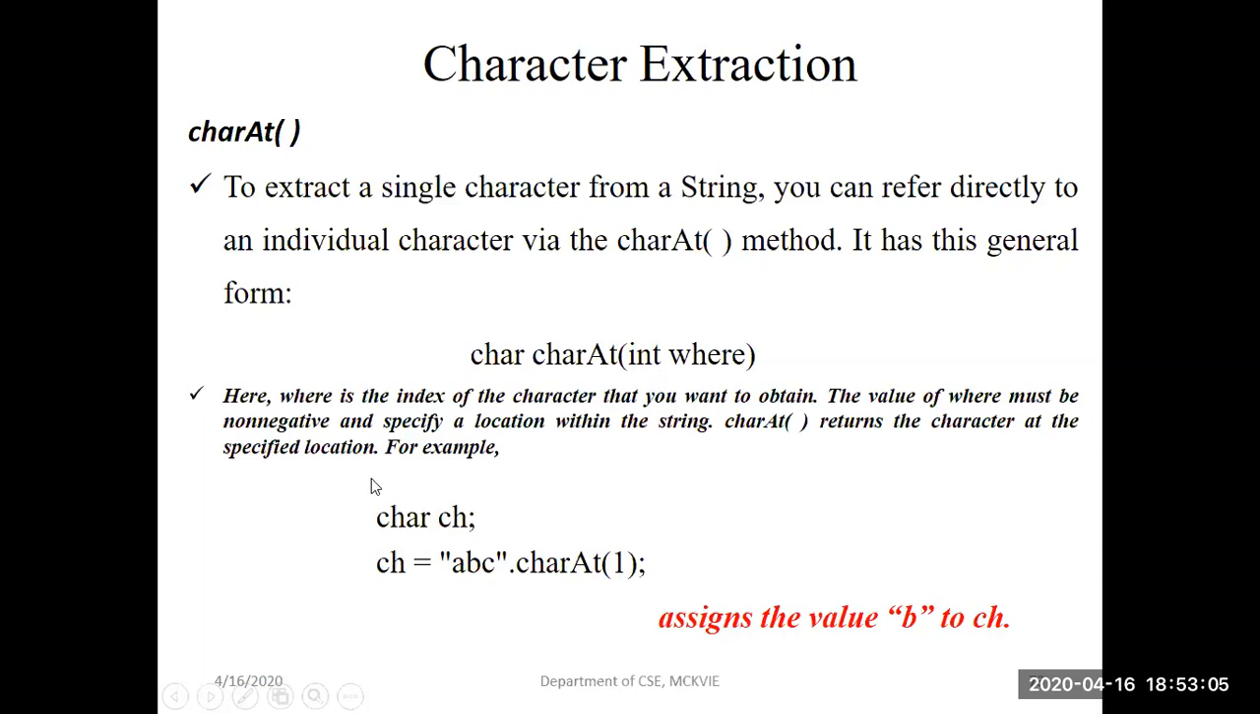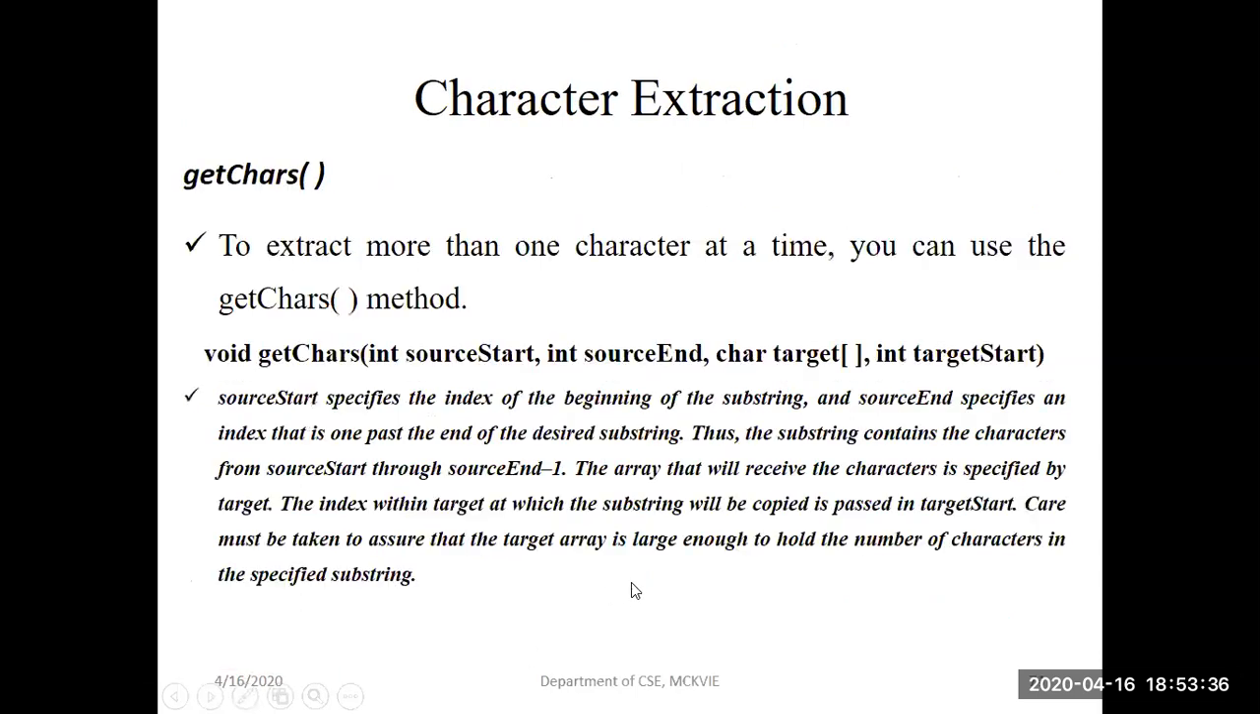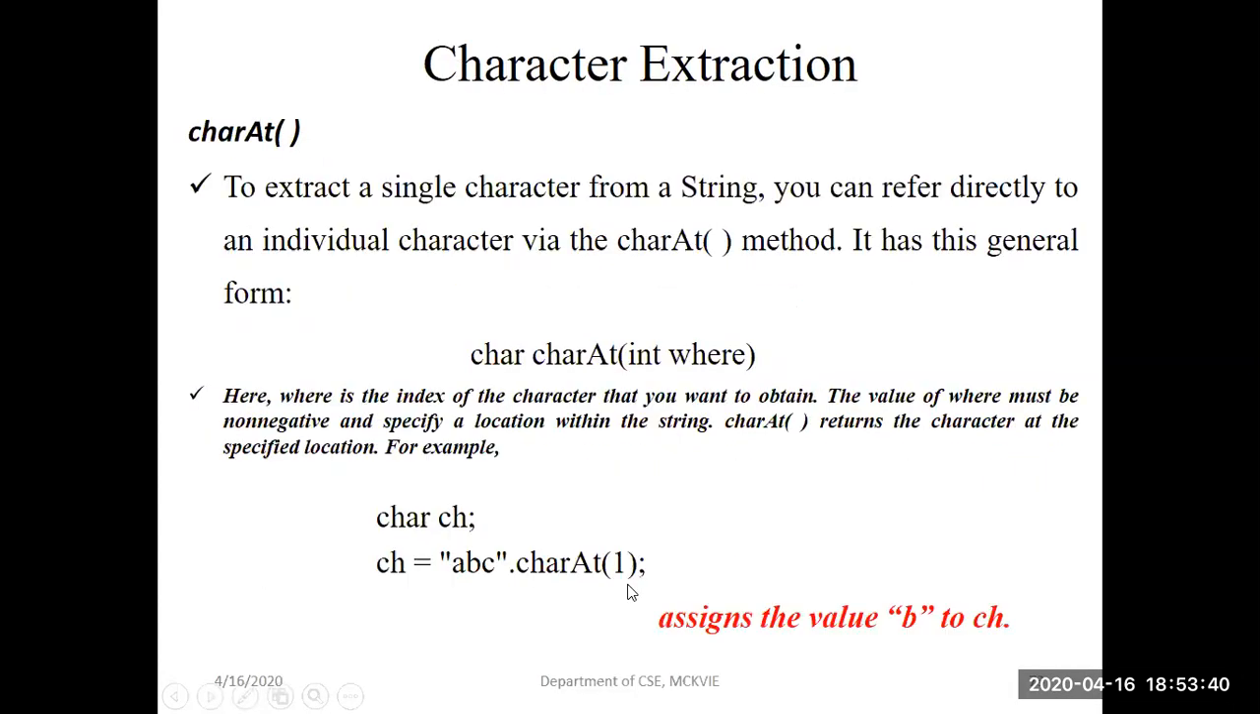charAt returns the character at the specified location. For example, ch equal to abc.charAt(1). What does it mean? It returns the character of this given string at index 1. Index starts from 0 by default, so the index of A is 0. When you put index 1, it will give you the value B, because at index 1 the character is B. So the charAt function is used to extract a character at a specified index.